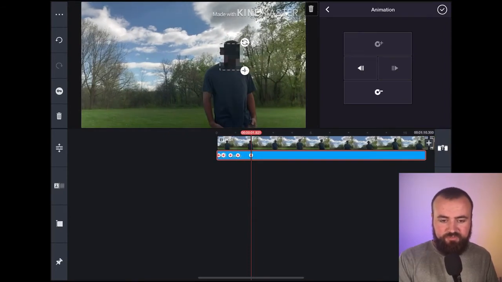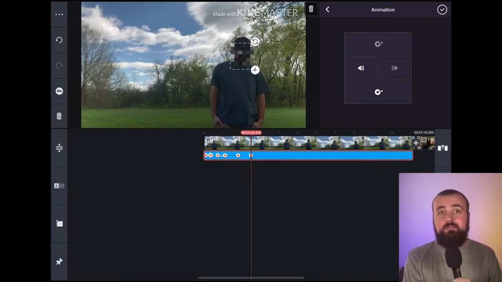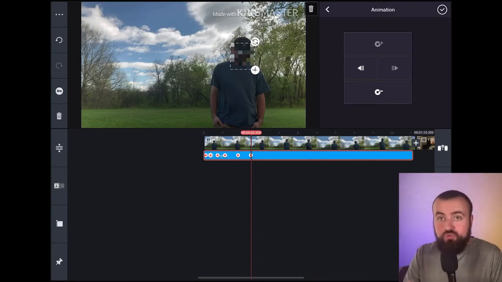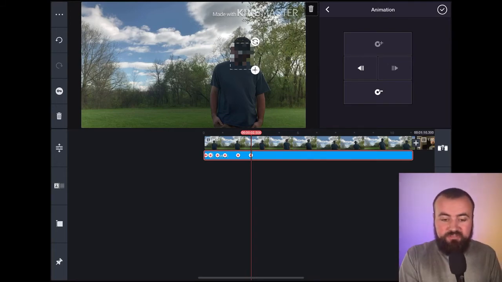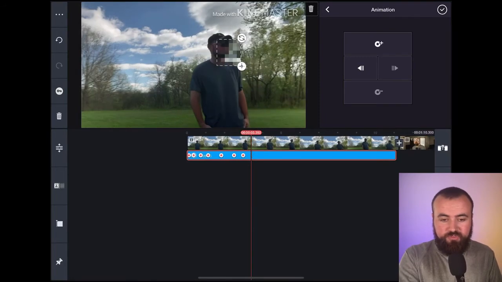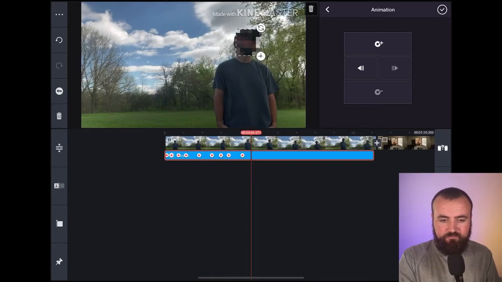And what this is going to do is, as we move it little by little here, you'll see on that timeline those little dots. Those are keyframe points. So what that's going to allow you to do is, as this video is playing, it's going to track where you moved it through each of these points. So we're just going to go through real quick and follow my head.